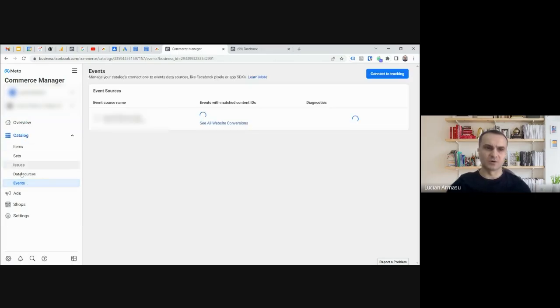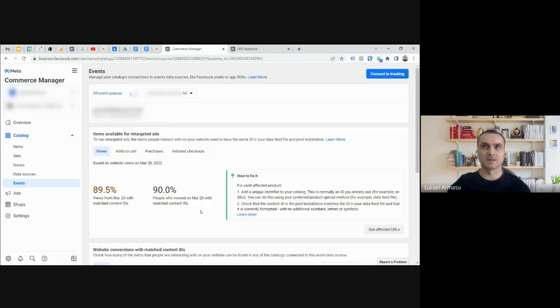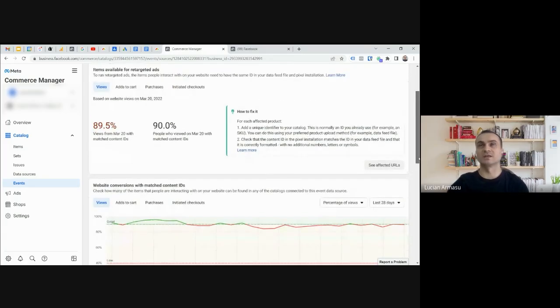Once you go into the Commerce Manager for this catalog, you will also want to verify that the view content, add to cart, initiate checkout, and purchase events are matched properly with the products they have. Otherwise, Facebook will not know, okay, you have a view content event, but for which product? So the product ID needs to be matched with that view content event, that add to cart event, that initiate checkout event, and that purchase event.